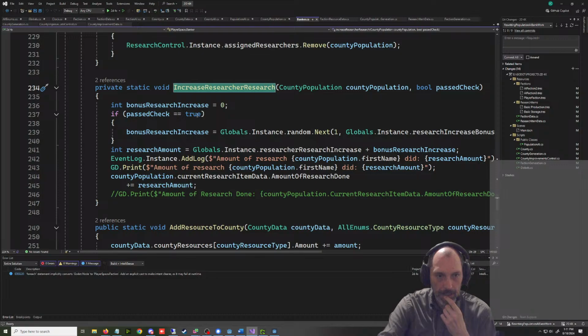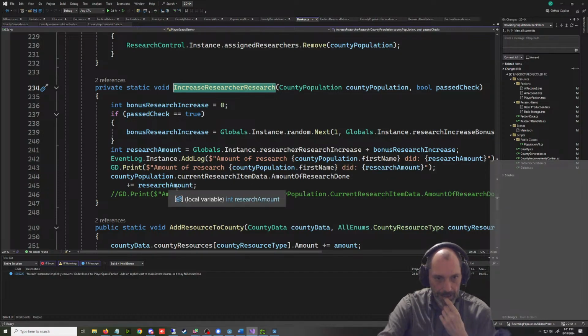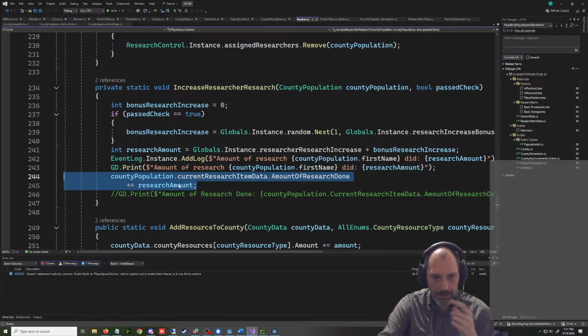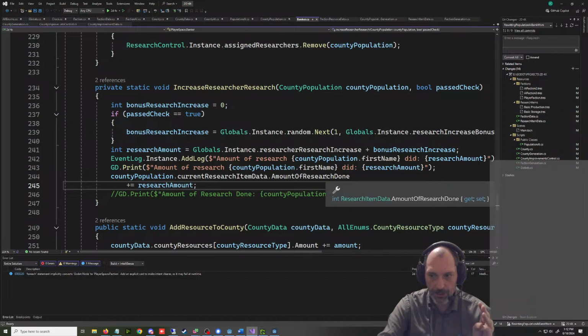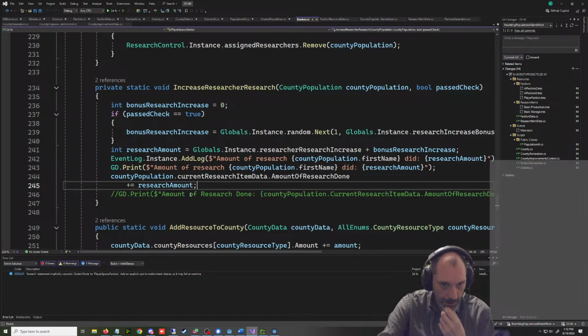This goes through, it does its checks for its bonus research. This is the research amount, this is adding the research. It adds it, and so this is where it's going to get marked as done. It didn't used to work that way, but now it does. If the amount of research it has, the getter setter, it's going to mark the thing as done. It's going to fire off the whole thing.